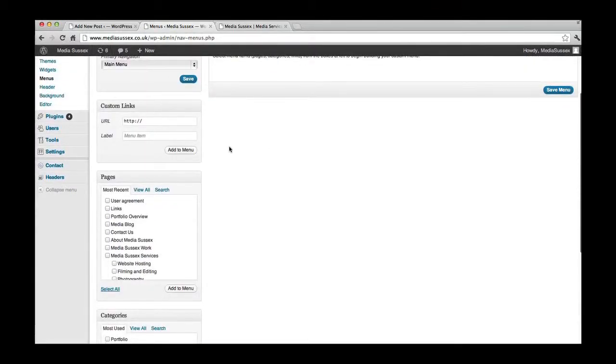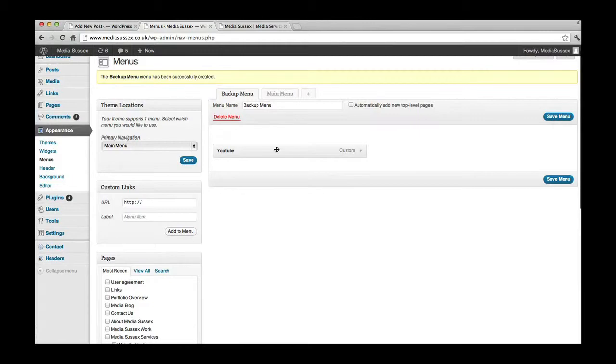Now I can add links here. I could say, okay, I want one of the links on the navigation bar to link out to my YouTube page. So let's just do youtube.com/Stephen Holstock, okay? And the label is going to be YouTube. So I'm going to add that to the menu. And there it appears. It is pretty nice.